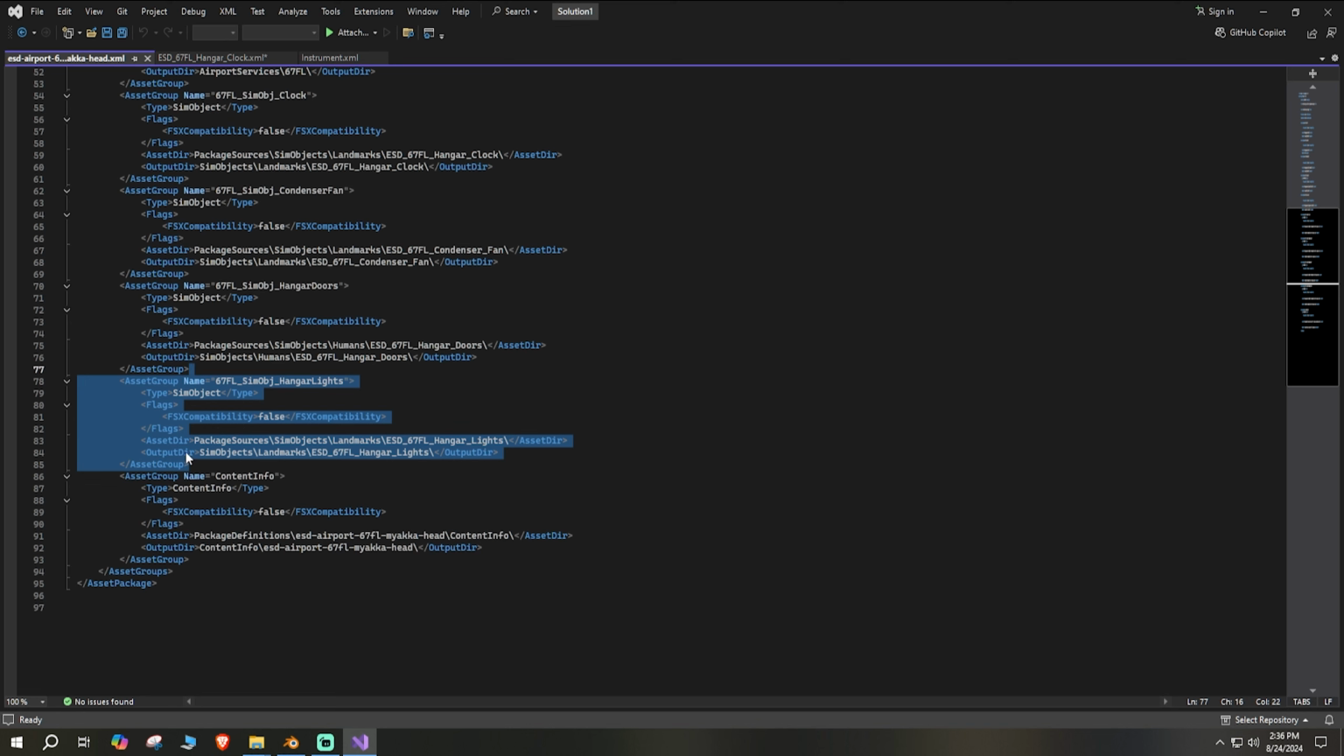For the output directory, you're going to put in the exact same thing, except you're going to omit the package sources slash. So it's just going to be SimObjects landmarks, and then the name of the SimObject folder you created. And then you can just save that, and the next time you build this project, the clock should be available as a SimObject in the sim that you can then go in and place.